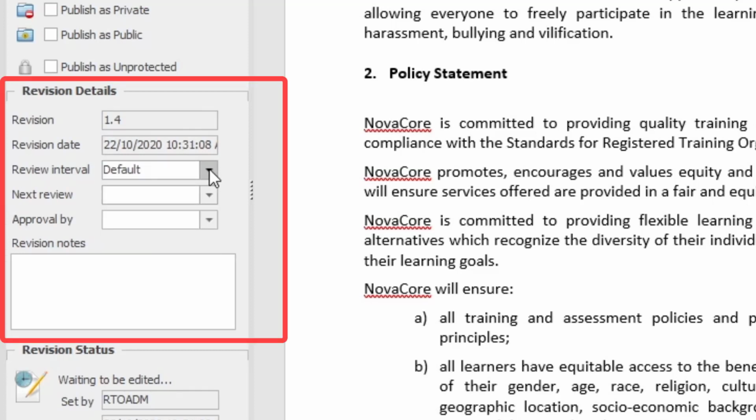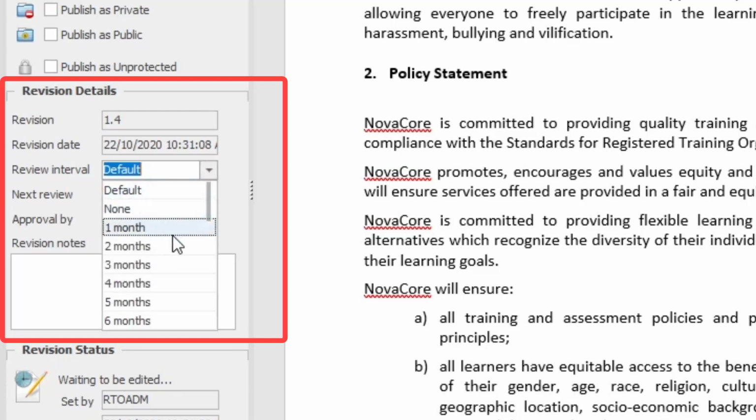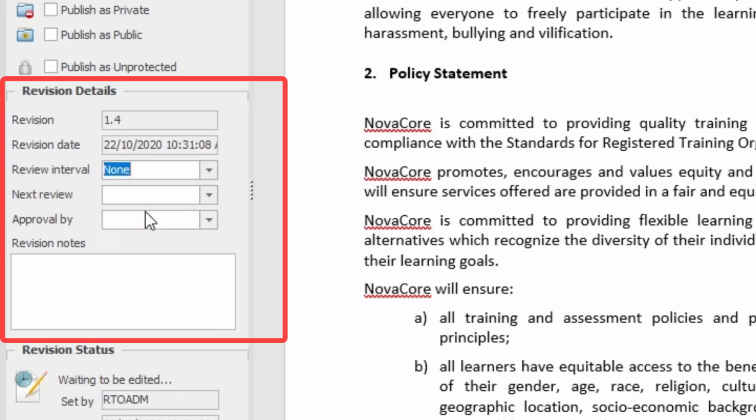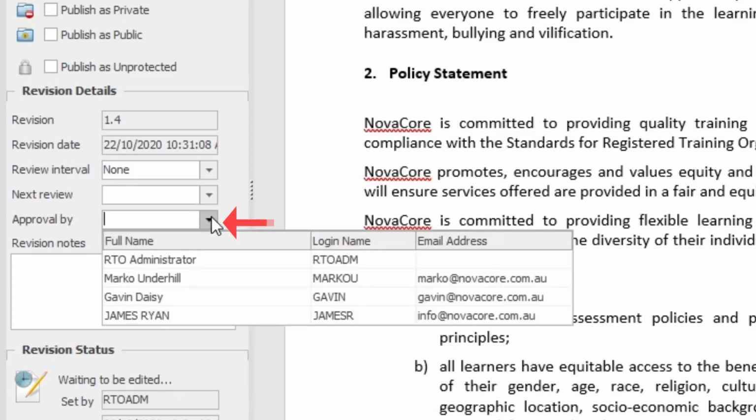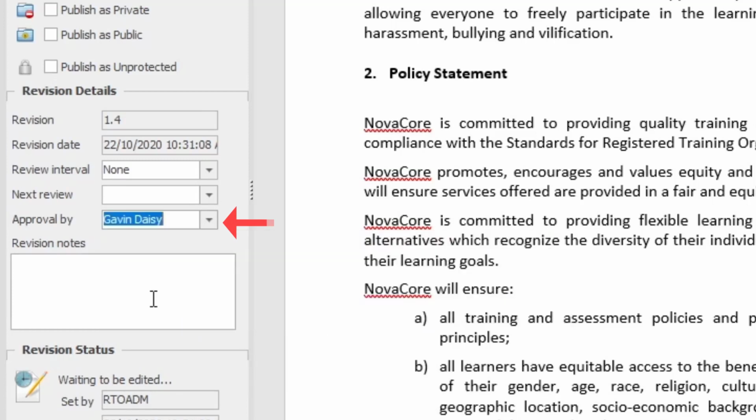You can also set the review interval for an individual document. By default, it's set to 12 months, but you can set it anywhere from 1 month to 5 years. You can even set a review interval of none if you would like to archive the document. You can even set a specific date so that if a document is set to expire at a specific point, you can select that point in the date selector. You can also revisit who you would like to approve this document if you haven't selected that earlier.